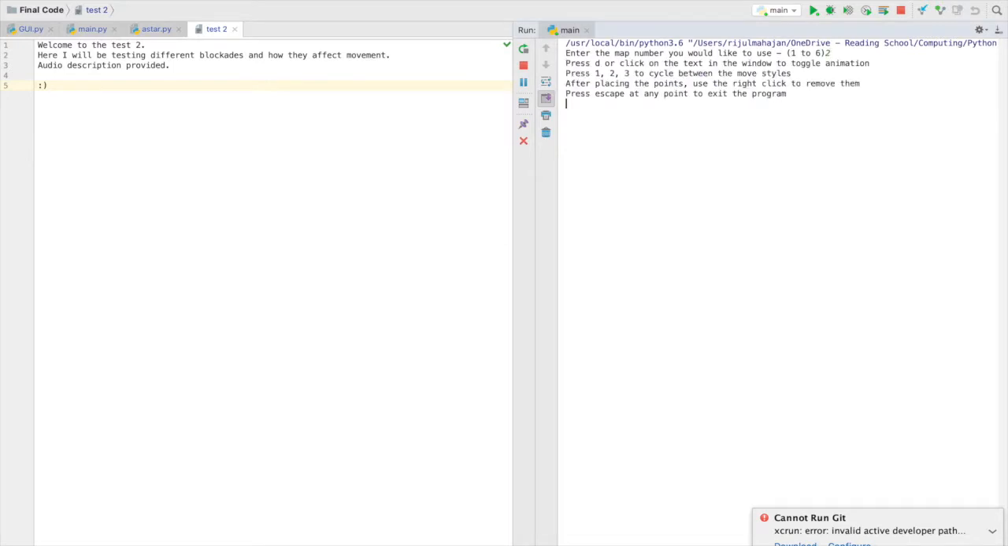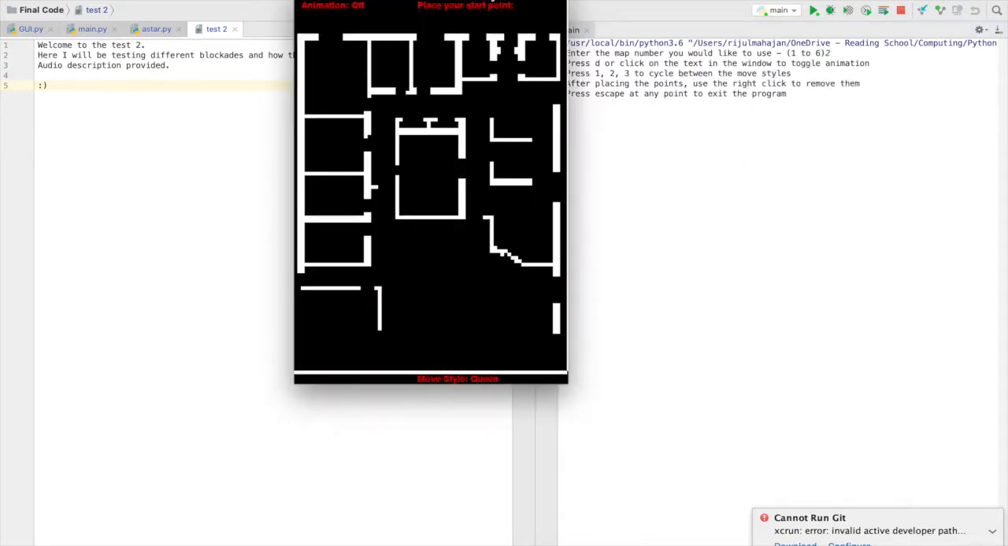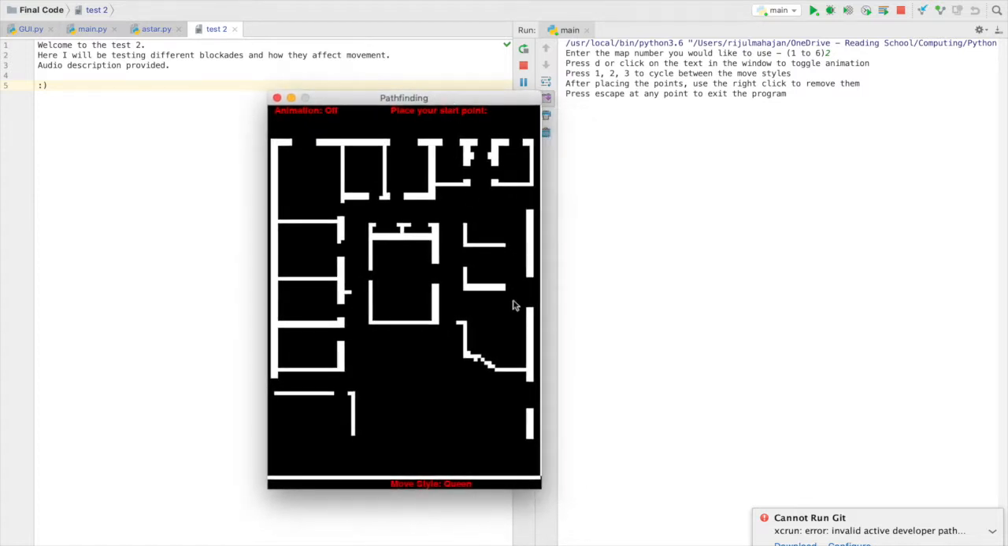Let's try map number 2. Here we will place a start point, let's say over there, and we're going to place an end point in this room. Now, the ideal way would probably be to go around here and into there. That would be the shortest way. Around there, and down there.